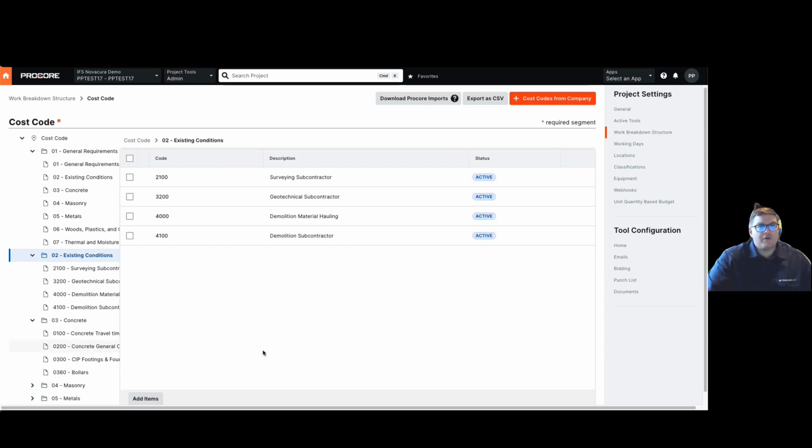Because this integration runs off of webhooks, it means it's near real time. As soon as I updated my project in Procore, a webhook was sent out to Novacura to take on the synchronization of this data. Let's go take a look at IFS.